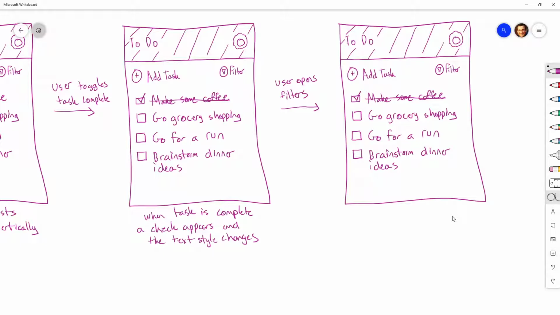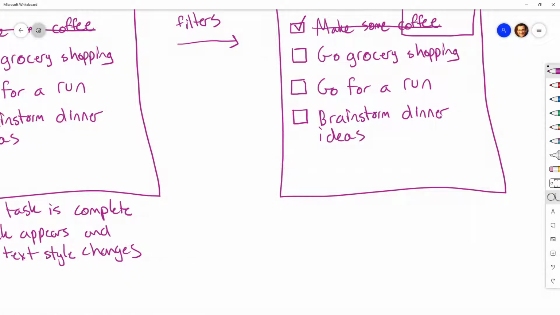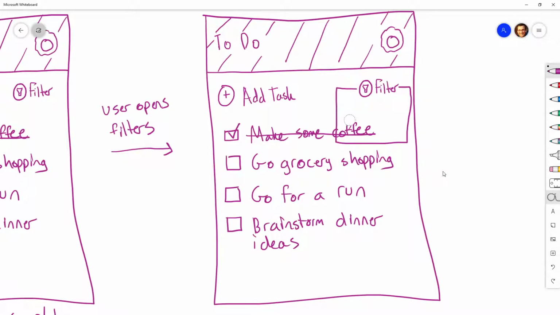So if the user clicks on the filter button, then I want to have a drop down here that pops open. Let me get my eraser out. And in this filter, there should be 3 options at least. Should have all, complete, and incomplete.